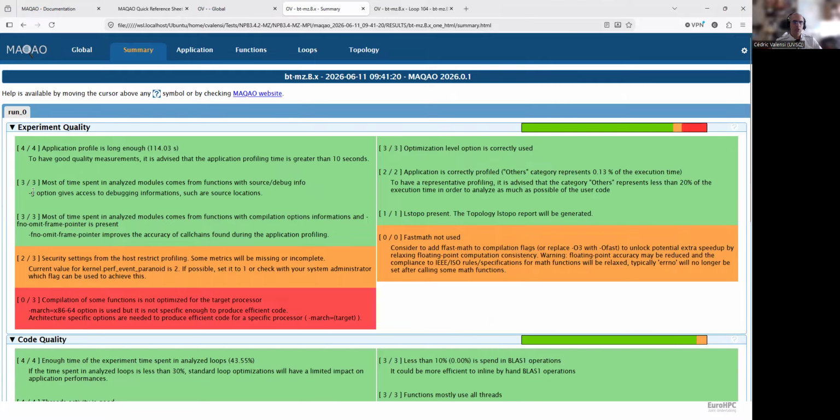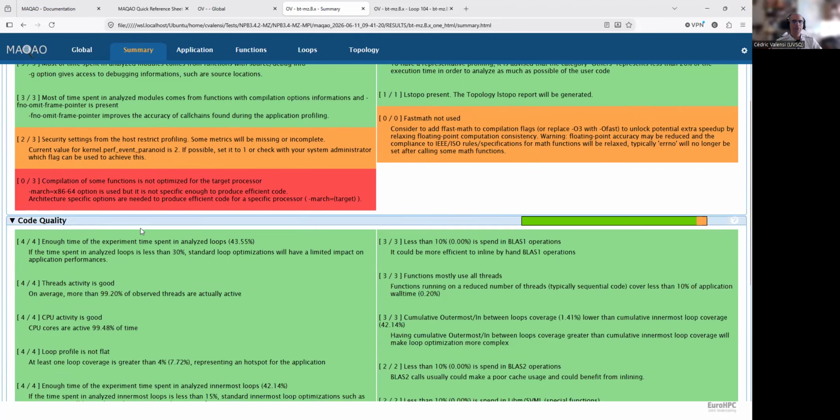So, for instance, we are checking that the debug information option is available because it won't stop MAQAO from running, but you will not have very useful information if you were told that the loop at binary address 0x44xxx1 has a vectorization issue, for instance.